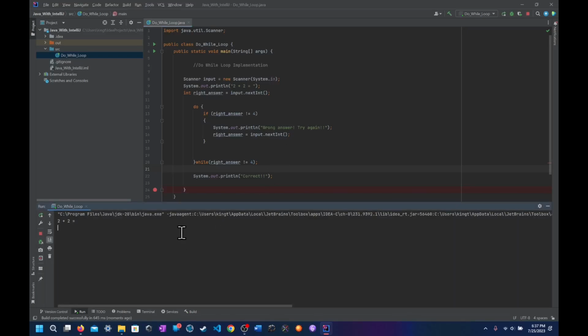Let's try that again. Yep. Awesome. All right. So it actually worked like it's intended. And let's try to run it again and put a bunch of wrong answers. See? So when I put 2, it tells me wrong answer and the loop starts over.